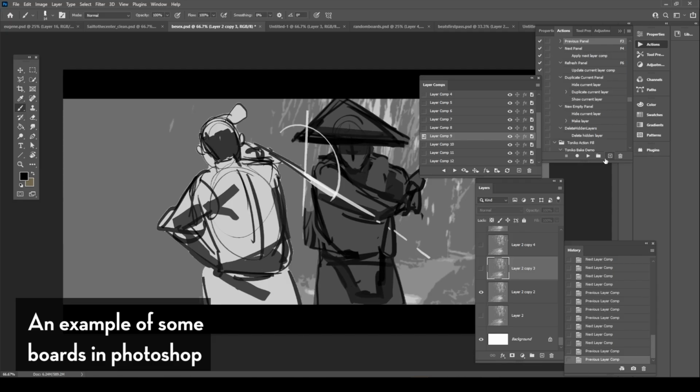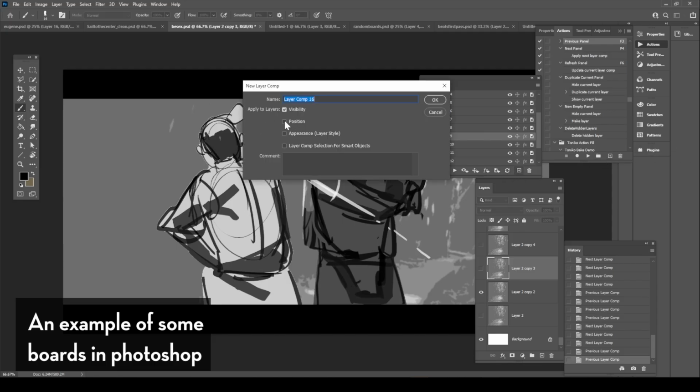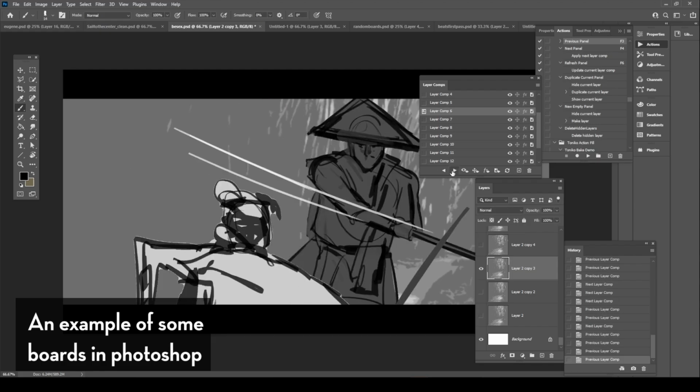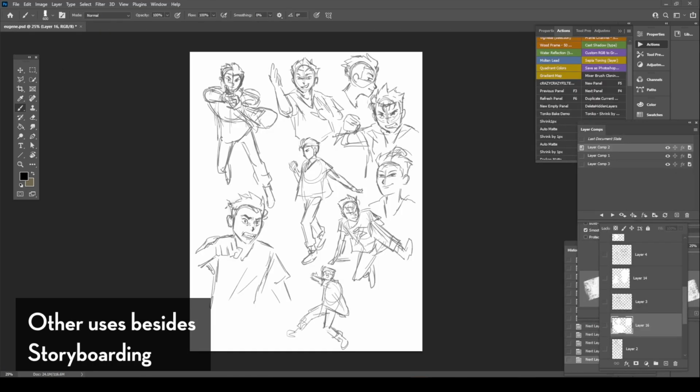Now, let's say you made a new layer comp, you could set it based on position of the layers and things like that, but I don't usually do it because sometimes it doesn't update or save properly when I export it over. So I usually turn that off, and I resort to duplicating the asset or the image and then just moving it as I please. I don't just use layer comps for things like storyboarding, but also for doodles, sketches, illustration, etc.